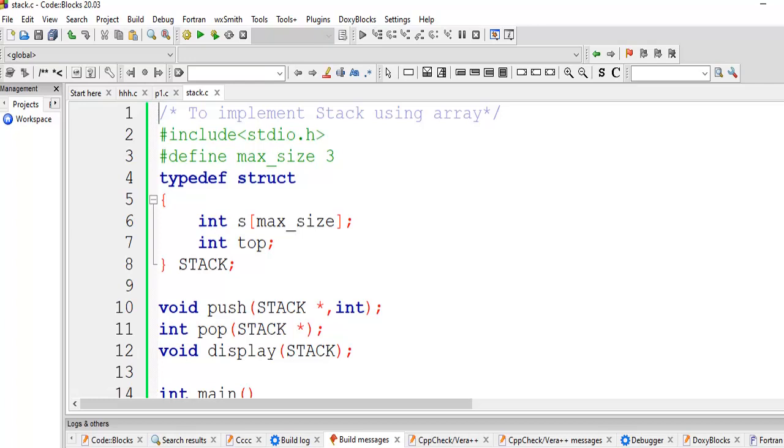We have already seen that there are two basic operations associated with stack. The first operation is push, the term push is used to insert an element into the stack, and the term pop is used to delete an element from the stack. Okay, so theoretically we have seen what is stack in the previous class. Today we will discuss the implementation of stack using arrays.